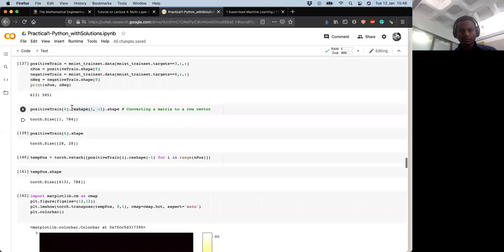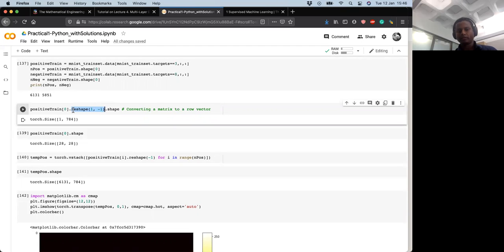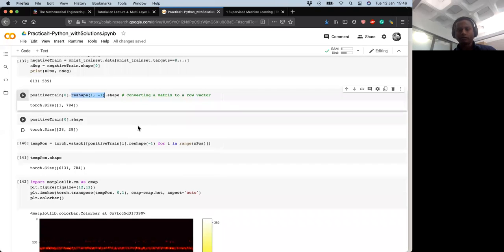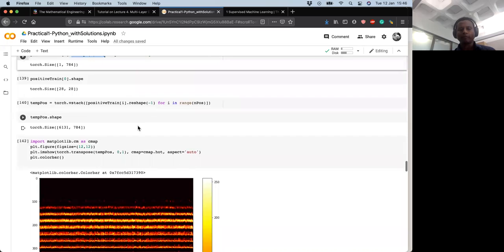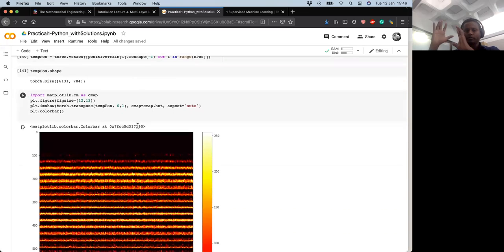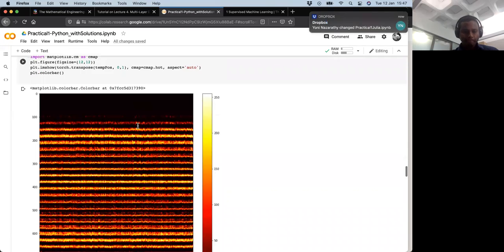This is to convert to a vector. Have a look at the NumPy reshape or PyTorch reshape command. Yes, I will try to post it, but it should not be difficult for you to run this task. I will put it in the comment section on the course website.